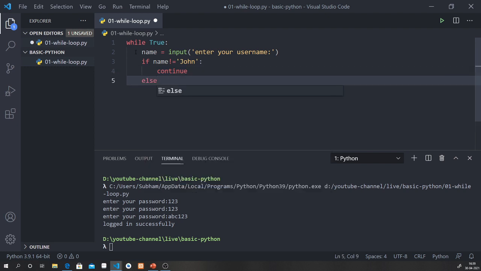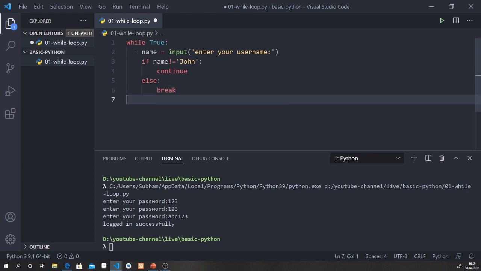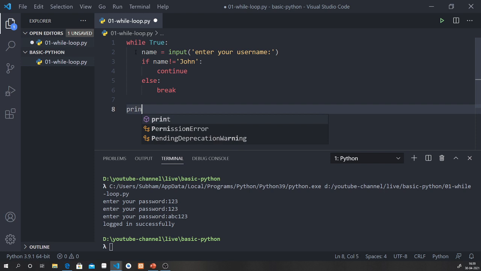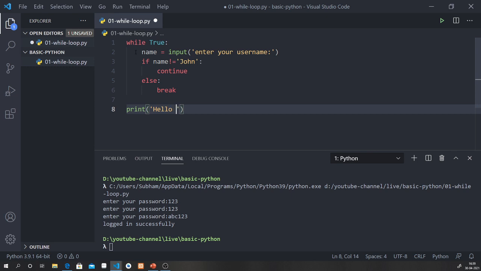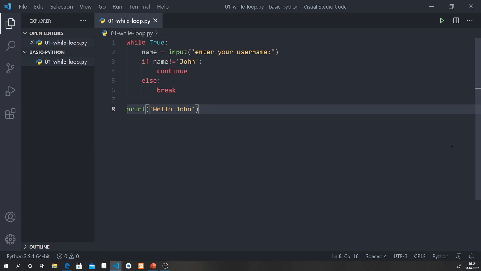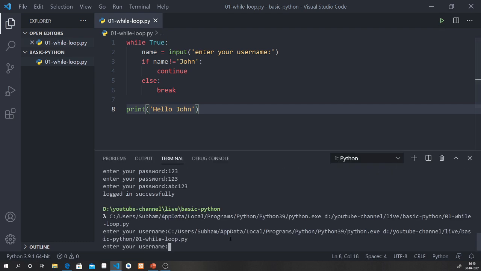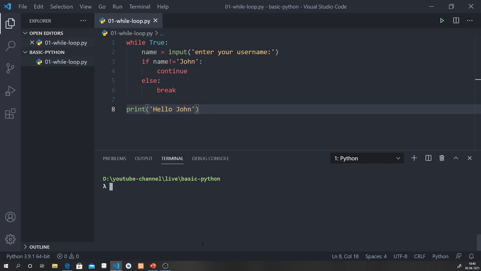and if the username is equal to John, then the loop will break, and once it comes out of the loop, it will print hello John. So this is the code. So let me run. Okay, this console is getting full with text, so let me clear this one so that you can understand better.